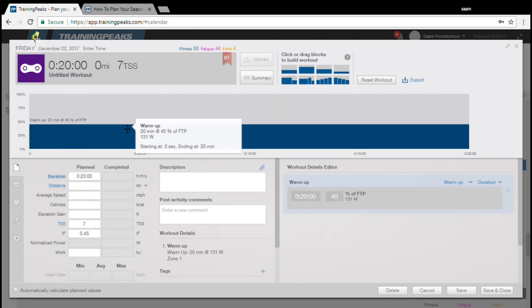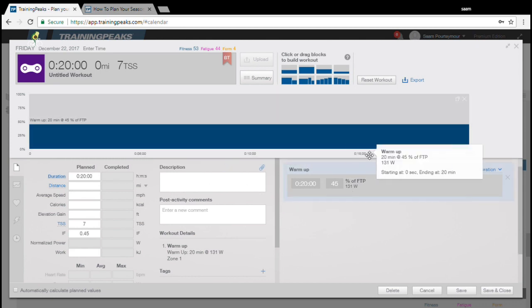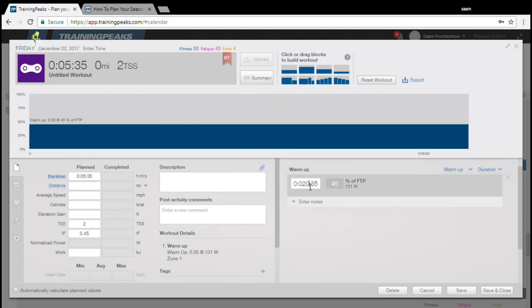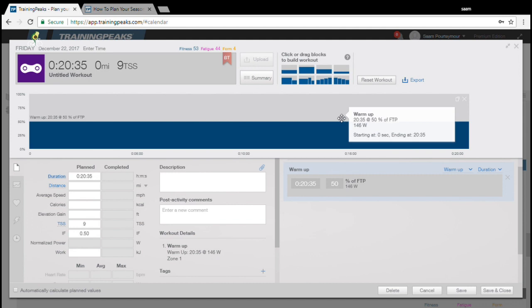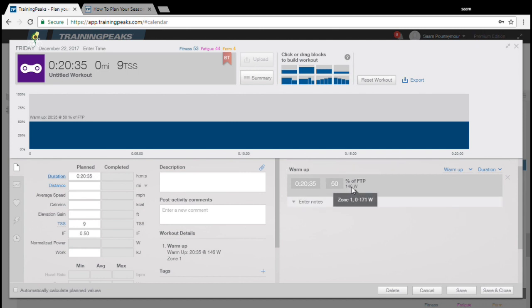For example, I want to work out for, let's say, an hour. So I want a 20-minute warm-up. That warm-up is going to be 50% of my FTP. Okay, already here you can see that 20 minutes at 50% FTP, or 146 watts, is going to accumulate 9 TSS. Okay, so TSS, stress on my body.